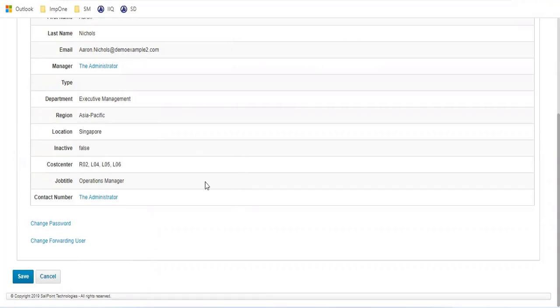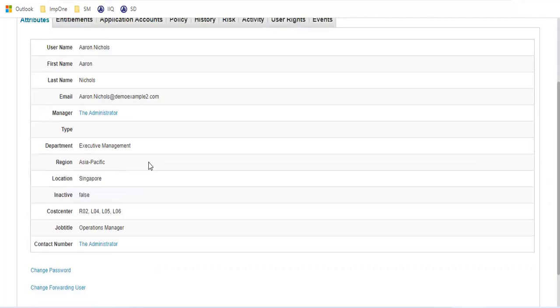Department is there. Yeah. Department is there. Inactive cost center. Job title, contact number. Employee type is not there. Yeah, the employee type is not there. We'll talk about that.